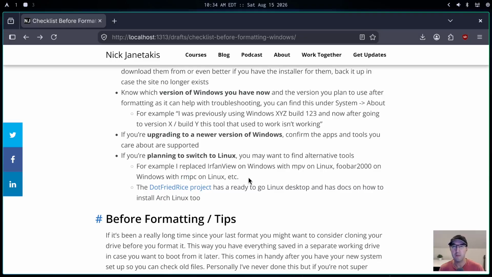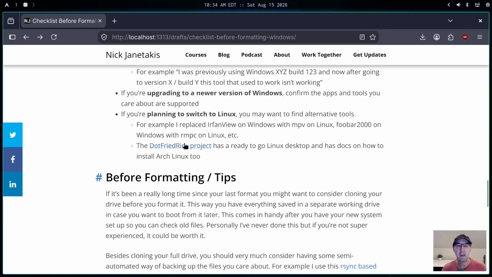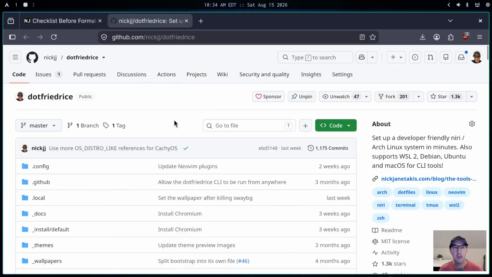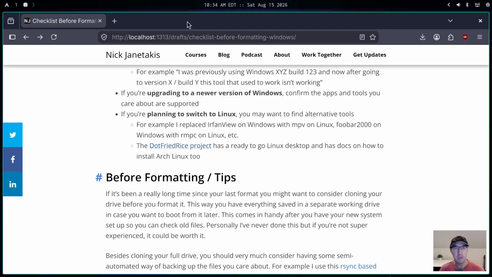I've done some videos about some of these tools, but yeah, this .fried rice project here, it already has a ready to go Linux desktop with documentation on how to install Arch Linux and even set up a USB stick. So if you're interested in that, feel free to check it out.